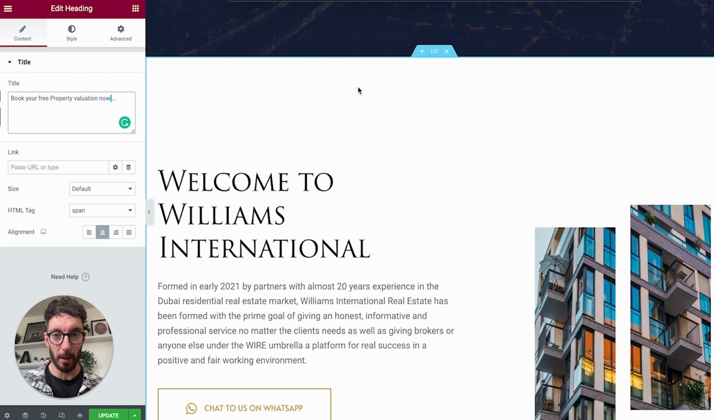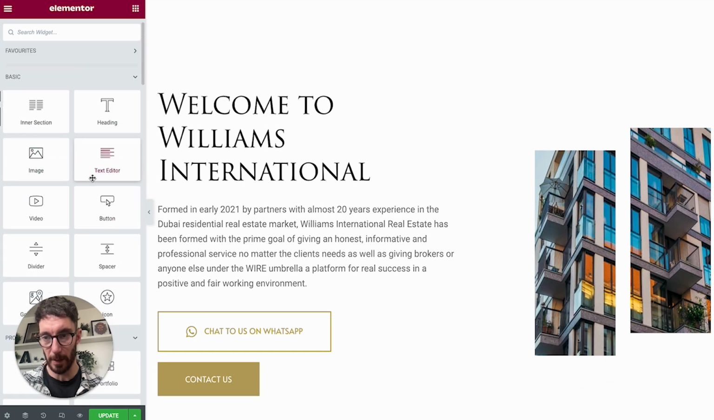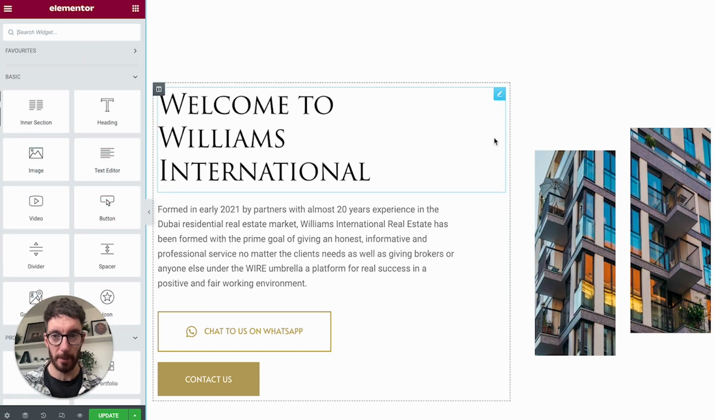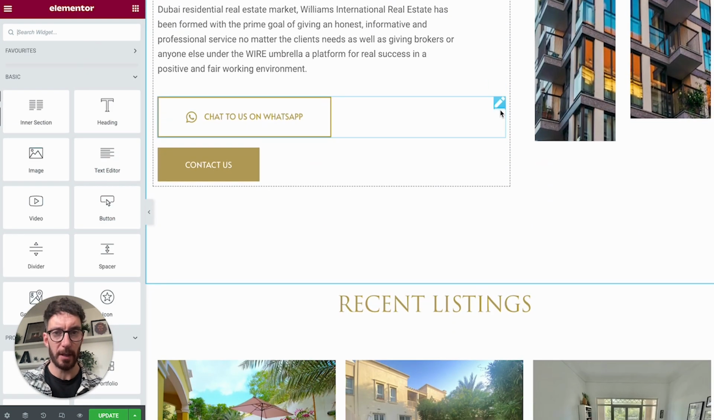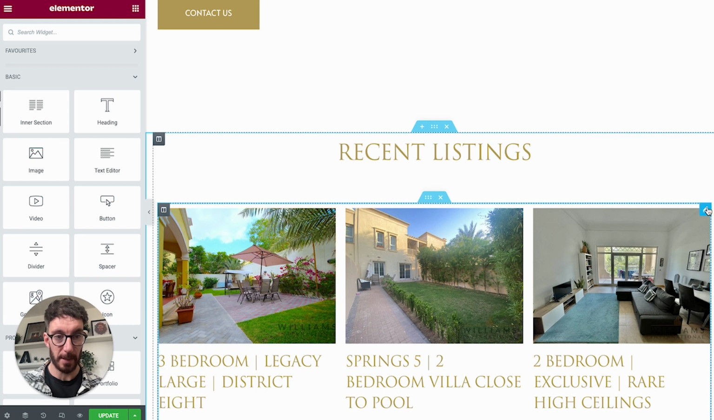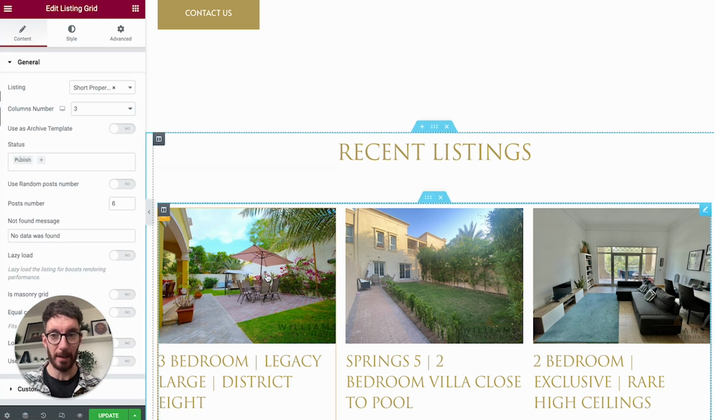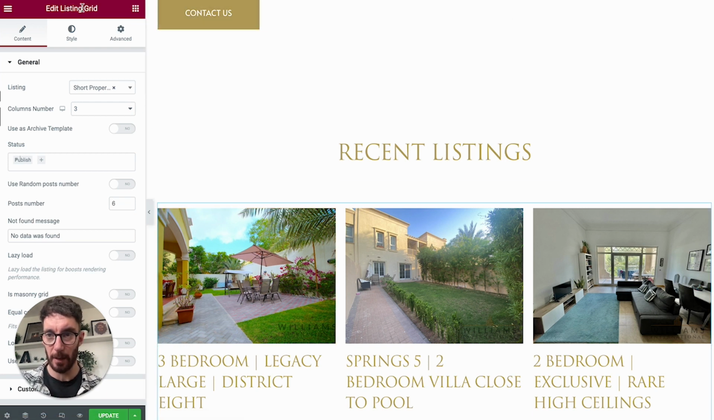We can add columns, containers. We have a ton of widgets that are available to us if we wanted to continue to build out this site, but it gives you a good idea of how this has been built using a page builder tool like Elementor. Now here we've got our properties, and this is actually relying on a grid listing, so this is automatically bringing in custom post types of properties. So let's just go and have a look at that now.